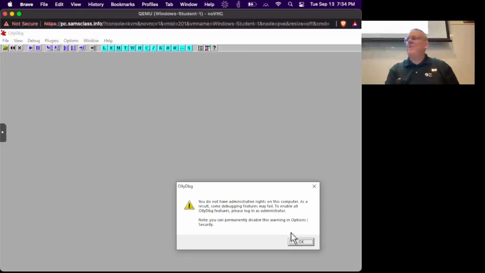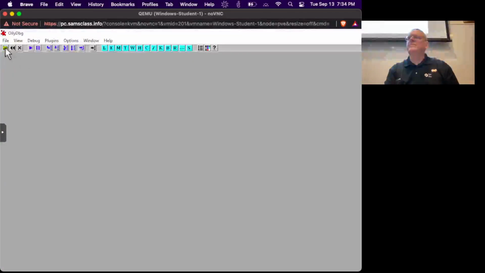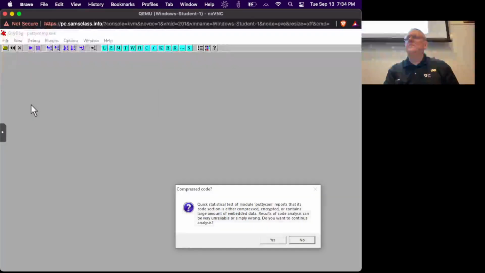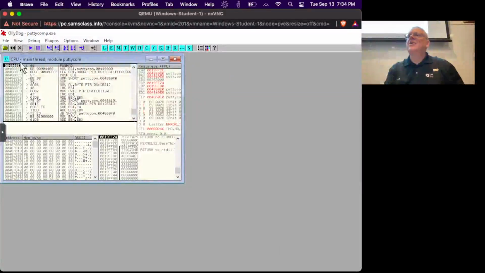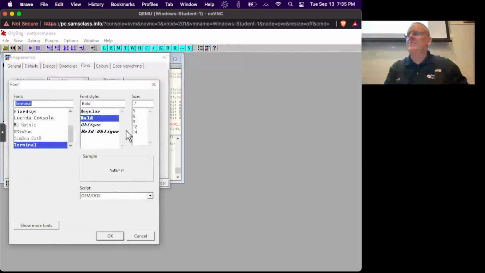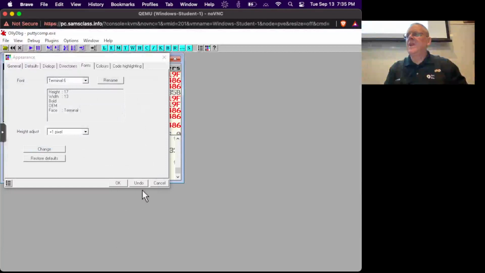Now we're going to make another instance of Olly and open the compressed file. Now it's going to warn me something looks wrong about this program. Its code section is compressed or encrypted or contains a large amount of data. So that's weird. Do you want to continue? I'll just say continue. Okay. Now I'm going to change the appearance the same way I did before because it didn't remember it, which is a drag, but you can't have everything.